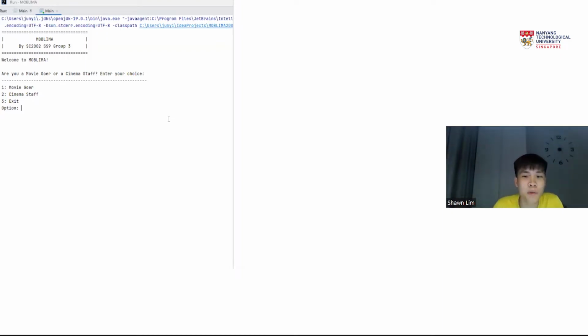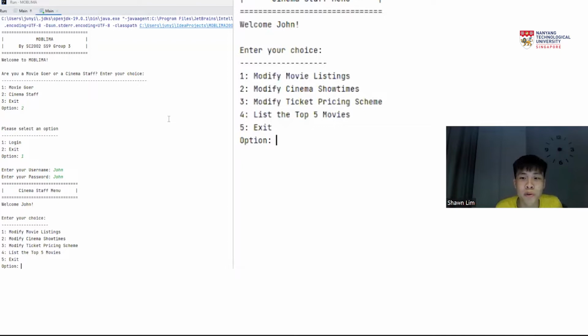So upon starting the application, we'll be sent to the login page where you can either log in as staff or moviegoer. In this case, we'll log in as a staff member, John. As a staff member, we are allowed to modify movie listings, cinema showtimes, and ticket pricing. And now we'll attempt to add a movie.